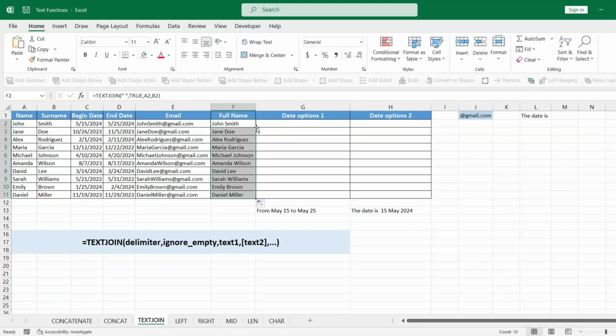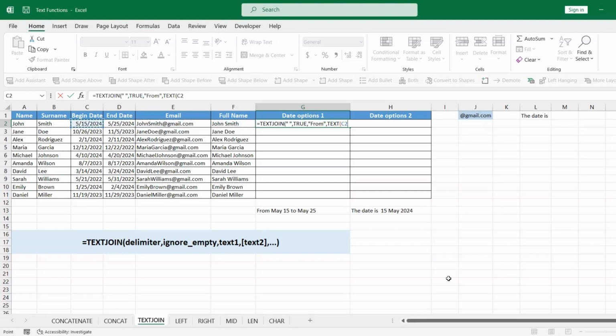This formula uses TEXTJOIN to create a sentence that specifies a date range. It combines the text from the formatted start date from cell C2 and the formatted end date from cell D2, all separated by spaces. Want to quickly show a date range in your spreadsheet? This TEXTJOIN formula is your friend. It combines text and formatted dates using the TEXT function to create a clear and concise date range sentence. Imagine you have a list of project start and end dates. This formula lets you build sentences like "from May 1st to June 10th" automatically, saving you time and effort.